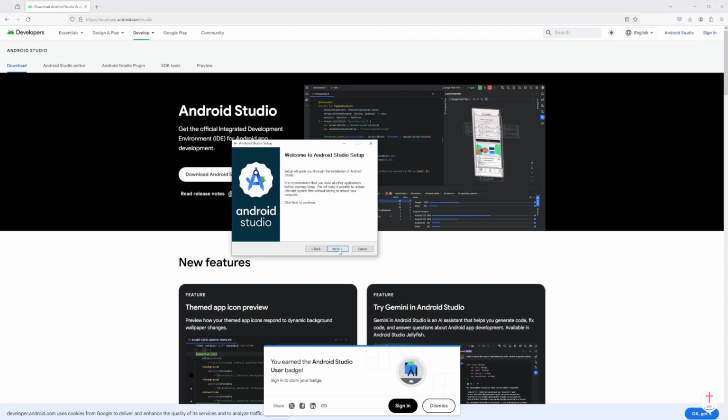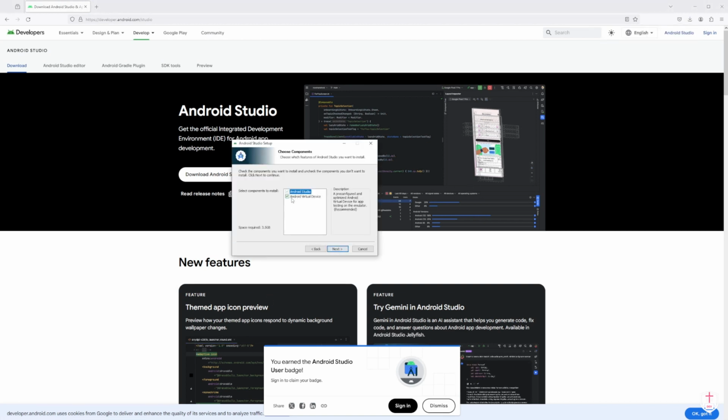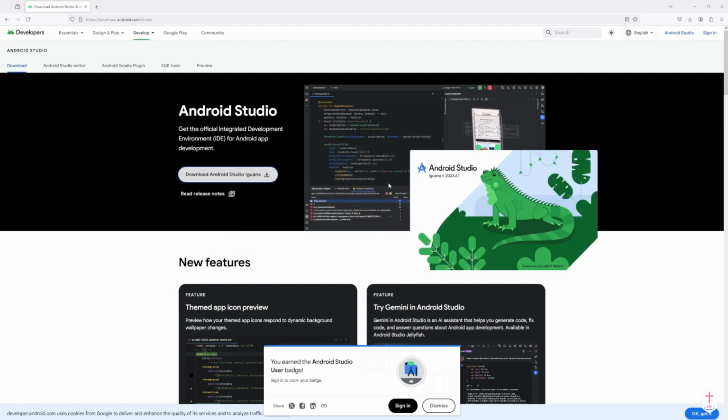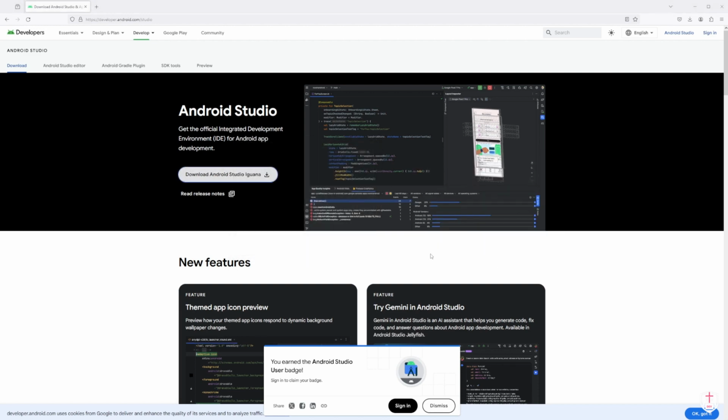When it opens, we will hit next. We will make sure that this box right here is checked because it's very important. We will hit next, next again, install, and wait for it. After it's completed, we will hit next. We will leave this box checked, finish, and wait for it.